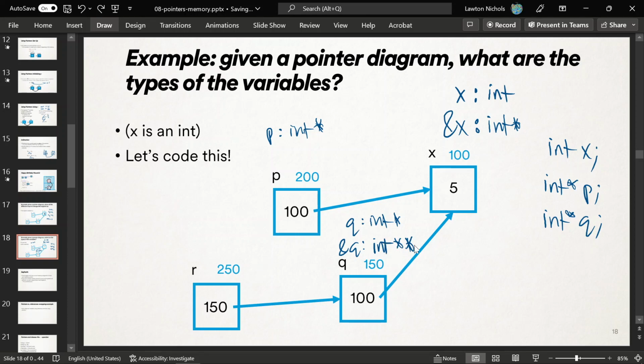So r must be int star star r. That's how it must have been declared. It's a pointer to an int star. You can separate it like that and read it like that. Just like p and q are pointers to just an int, we're going to hold the address of an int. r is going to hold the address of an int star, so it's going to be a pointer to an int star star total.